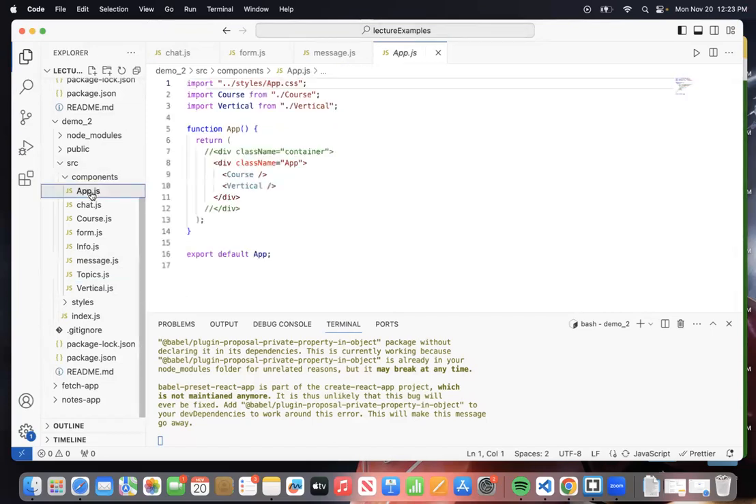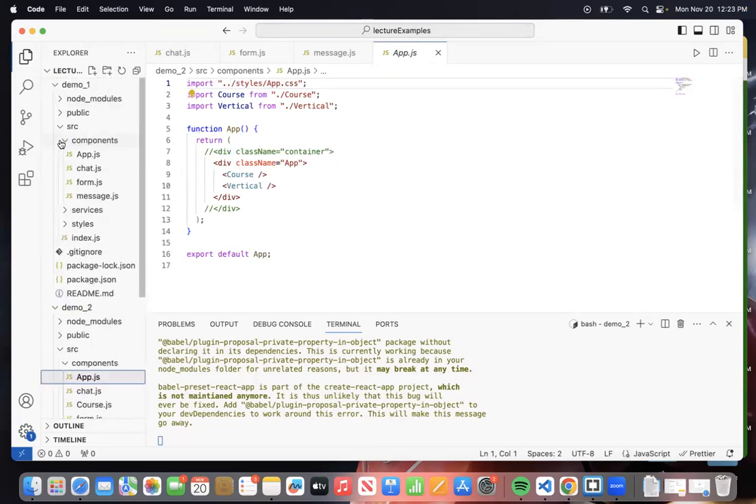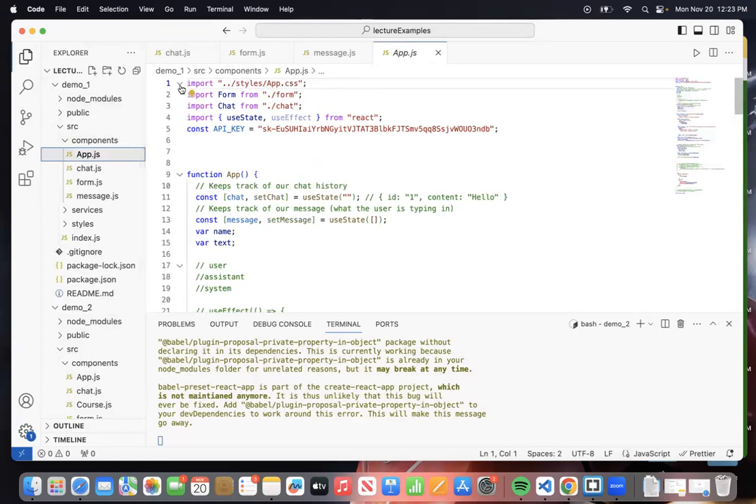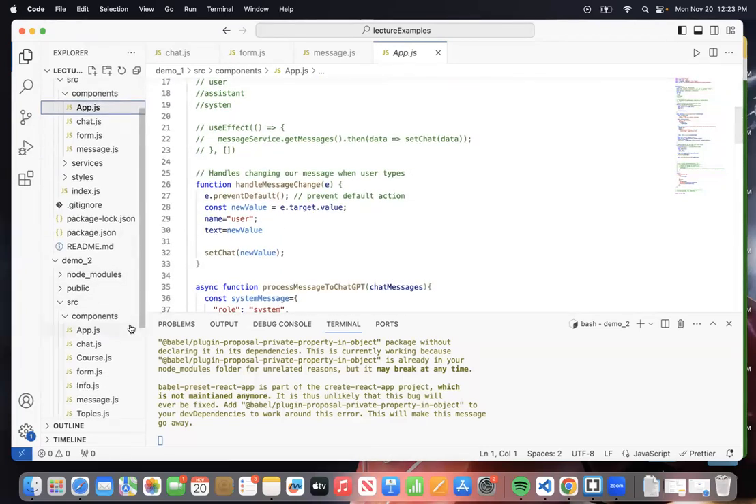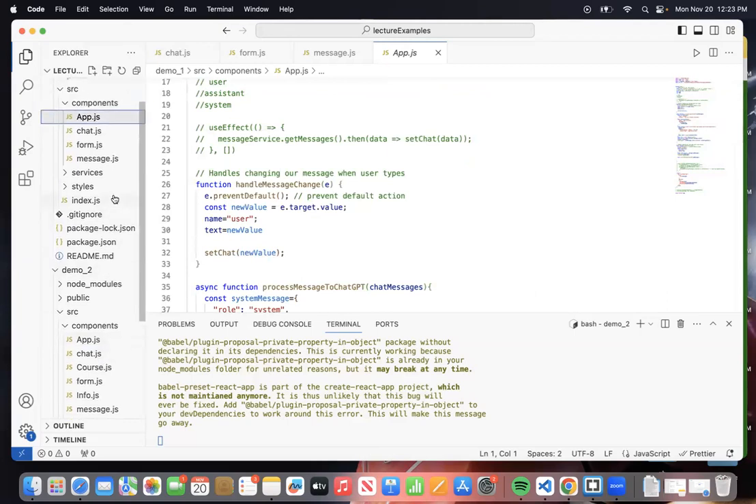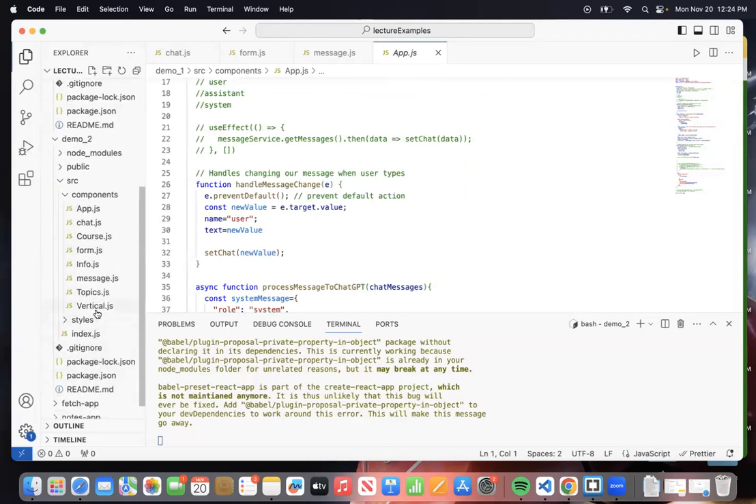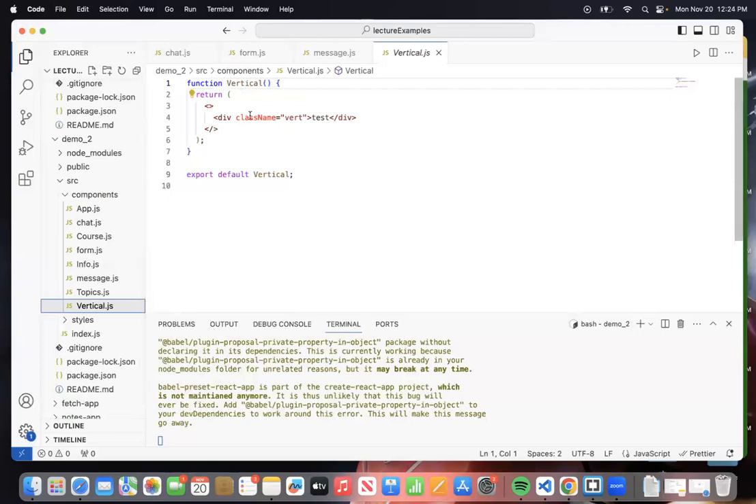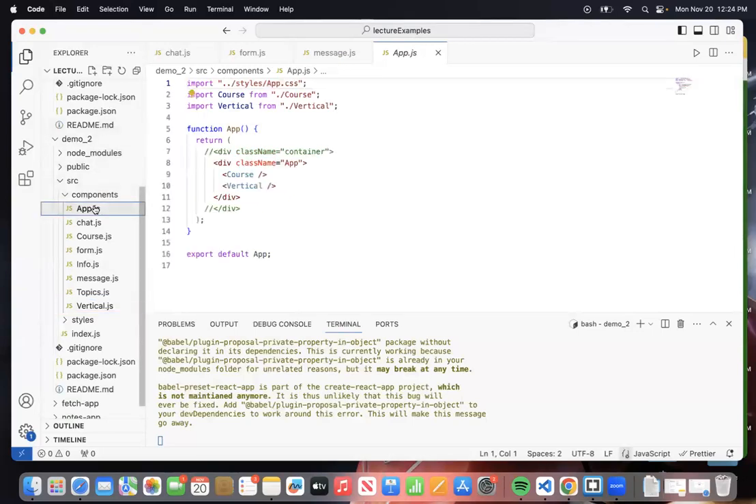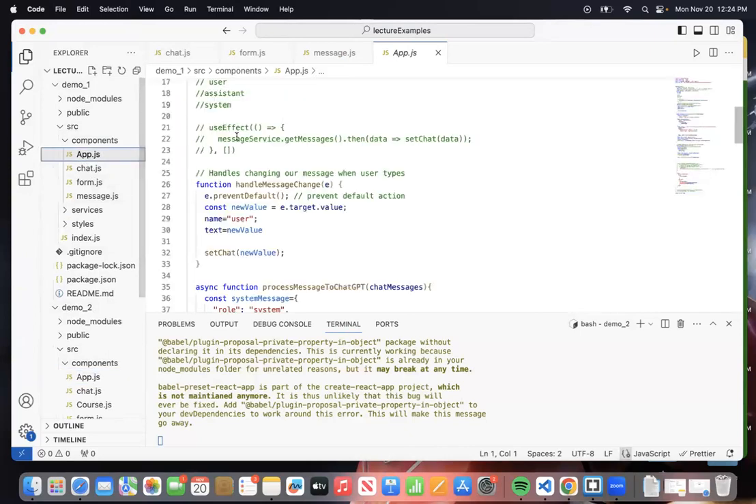So yeah, whatever's inside app.js for demo 1, in other words, the ChatGPT API and all the other functions that are required to access chat, form, and message. But vertical over here, which is this, does not have any of that. So I will have to change whatever's inside here. So why not I just copy all this.